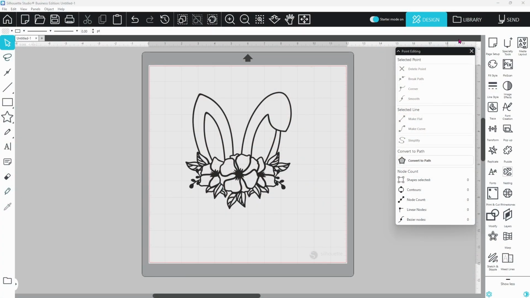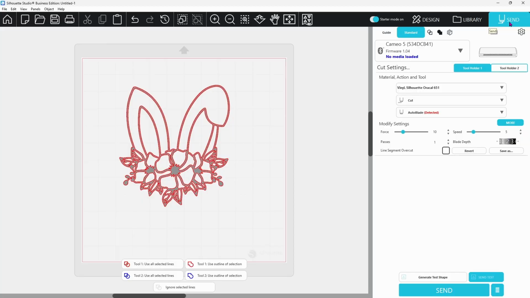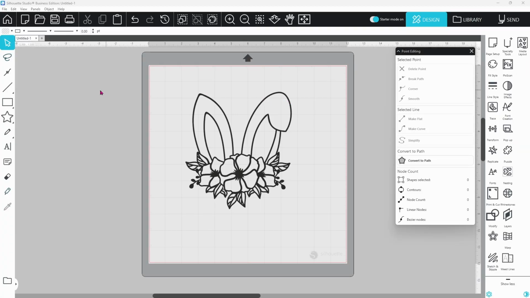Let's look at the line style panel in Silhouette Studio V5. Now, lines are not that exciting, I'm not going to lie, but they are extremely important because every single file that you cut in Silhouette Studio is made up of lines and points.